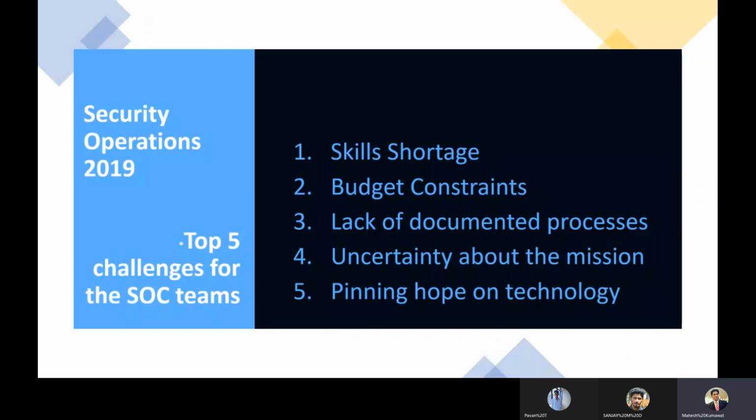Then, lack of documented processes. There is no documentation, and that is why you are going to get some issues in the company. Then, uncertainty about the mission. Once you resolve the issues and threats, you are not sure whether things have been done or not. Finally, depending on technology, so you should understand the technology very well.